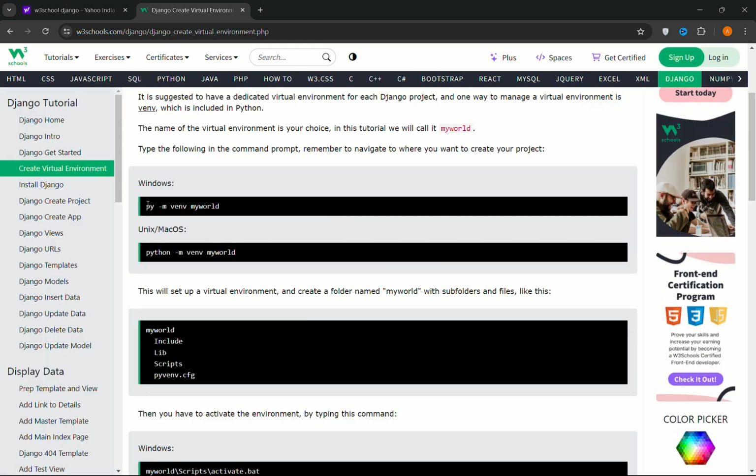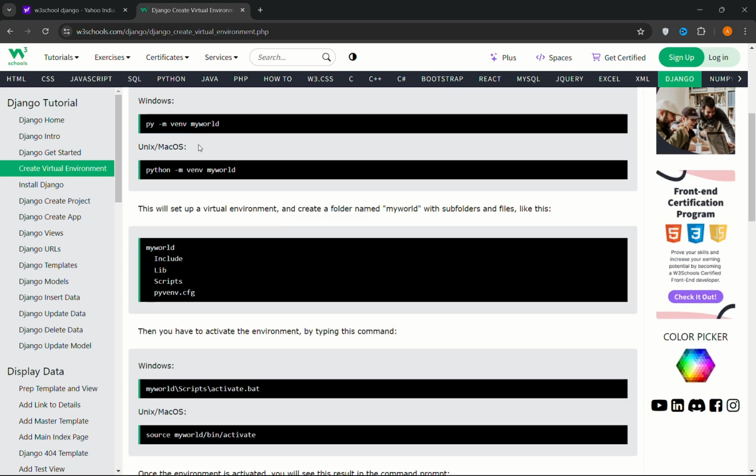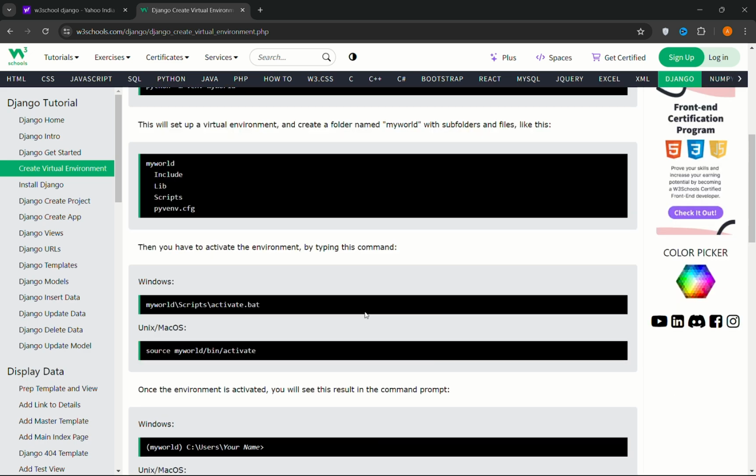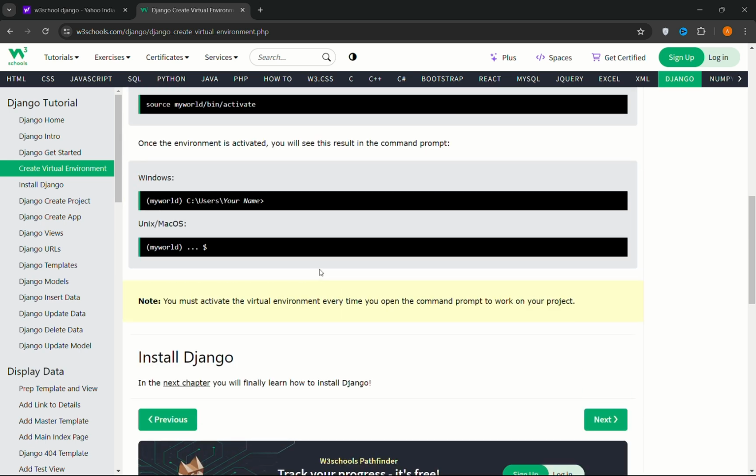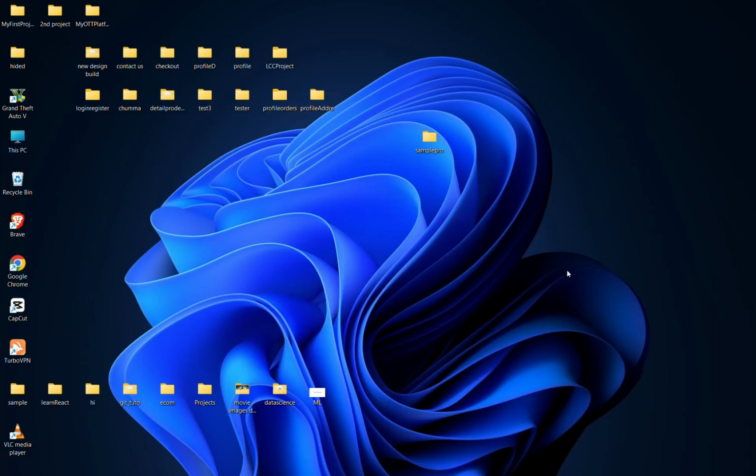Here is the Windows code, python -m venv, and myworld is the name of this environment. If you are using Mac, this is the code, then you can activate by this code. The next step, we need to install Django. That is our next step.